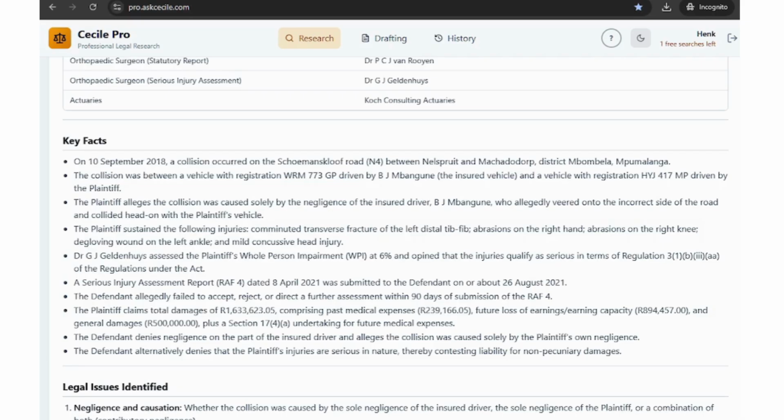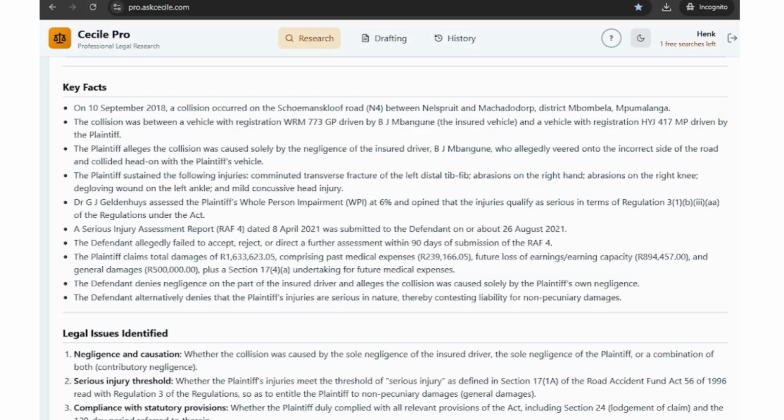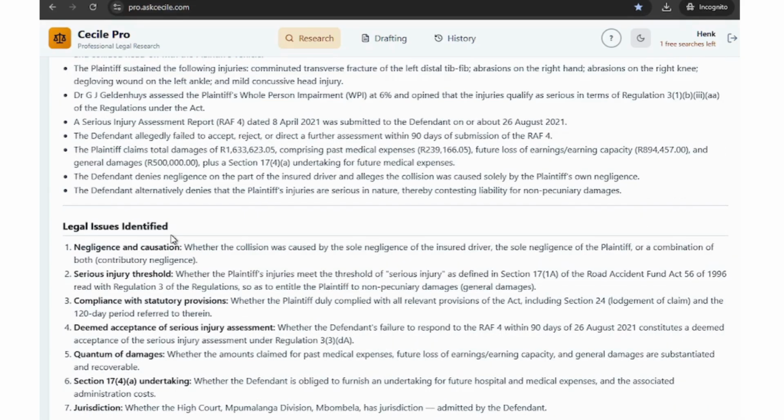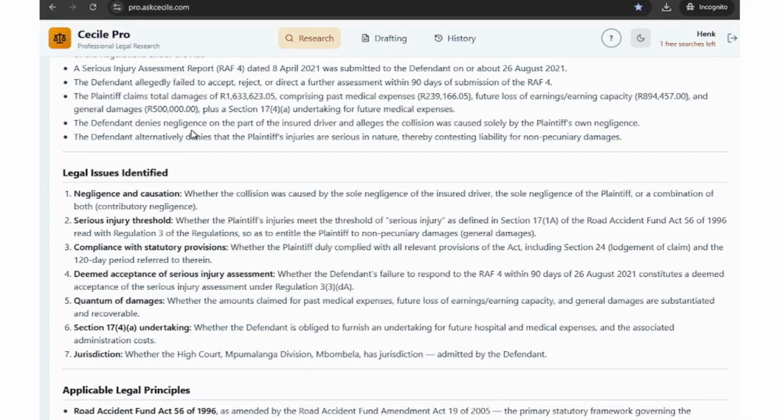The key facts are that a collision occurred on 10 September 2018. It sets out all the information that's necessary, the driver's name, the vehicle that was involved, etc. It sets out what the plaintiff alleges and the plaintiff's injuries. All of this is extracted from the PDF documents that were downloaded from CaseLines. It sets out the RAF serious injury report, and so forth, and also what is claimed.